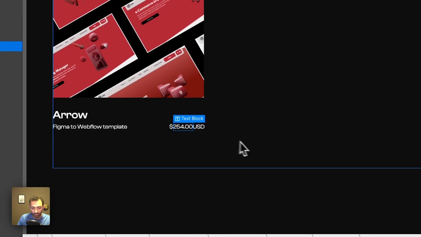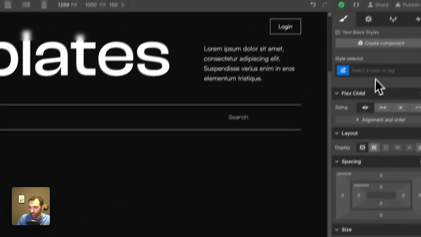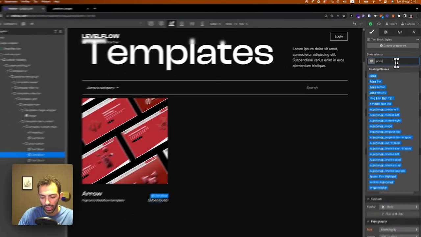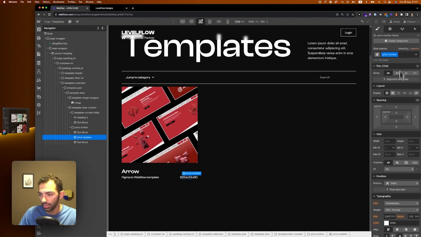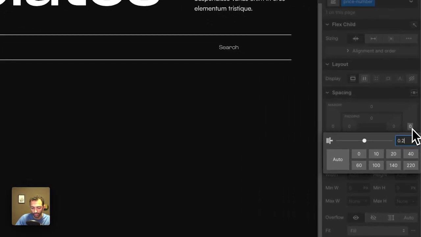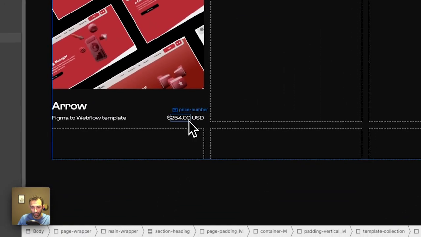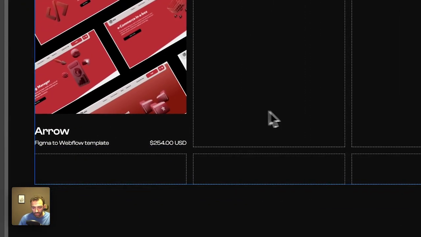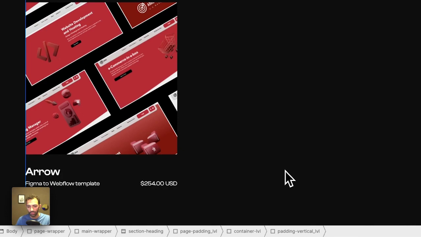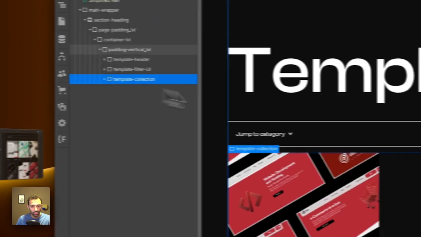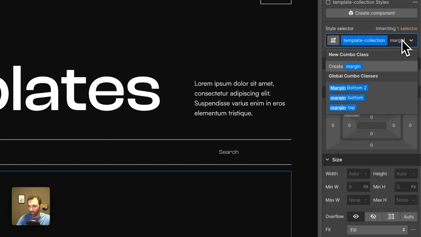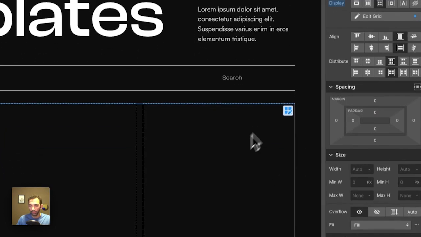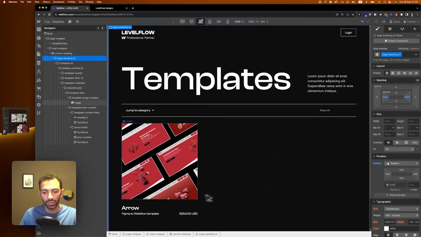So now the USD and the dollar, maybe this one, we'll name this price number, and we'll just give it padding on the right 0.2 rem. So it's just spaced out between, and then maybe later on we'll target this by class price number. So this is the part that we needed to build. Now let's also move template collection, give it margin top of 2 rem, and then we have it spaced out.